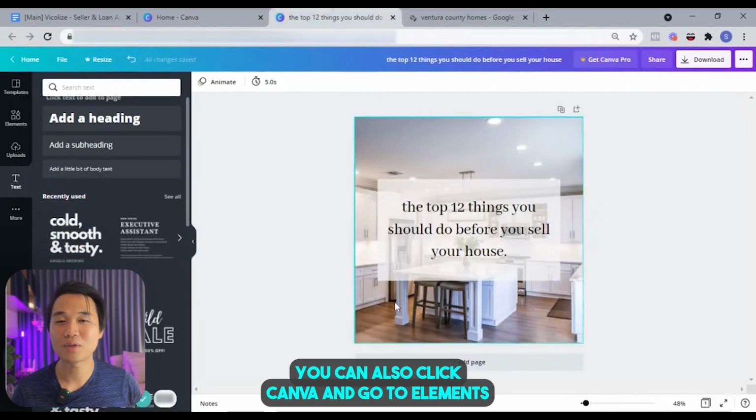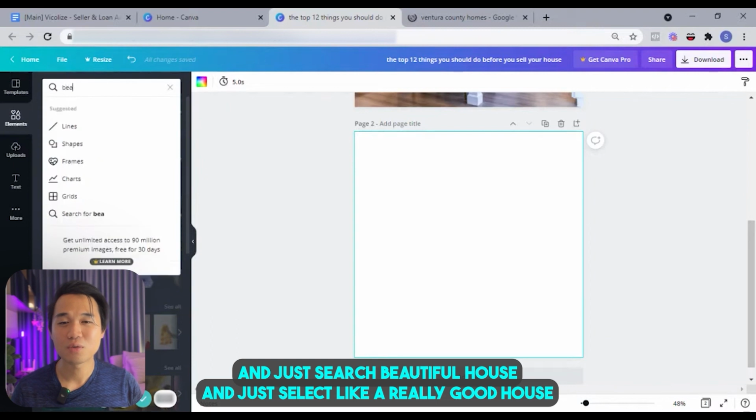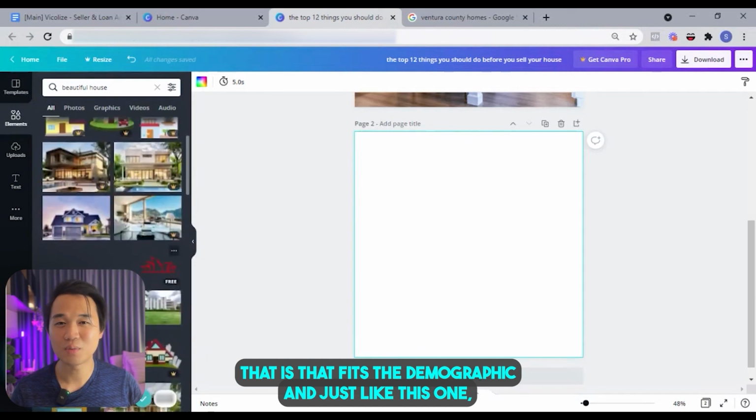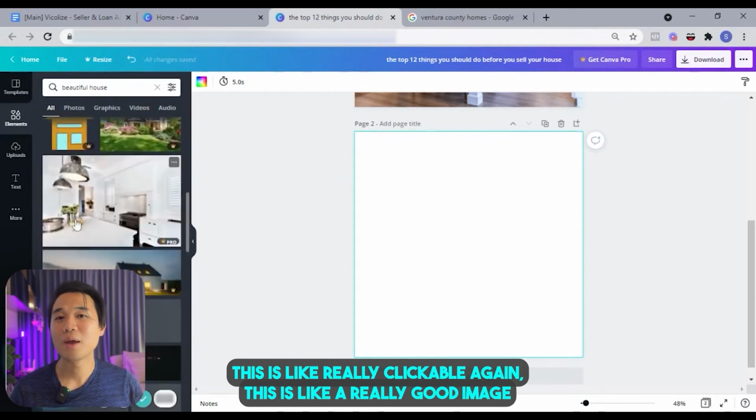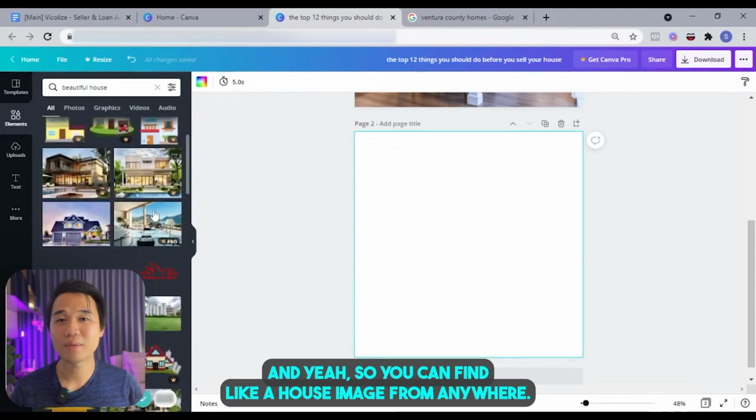You can also click into Canva, go to Elements, search for beautiful house, and select a really good house that fits the demographic. Just like this one, this is really clickable. Again, this is a really good image for the kitchen as well. So you can find a house image from anywhere.